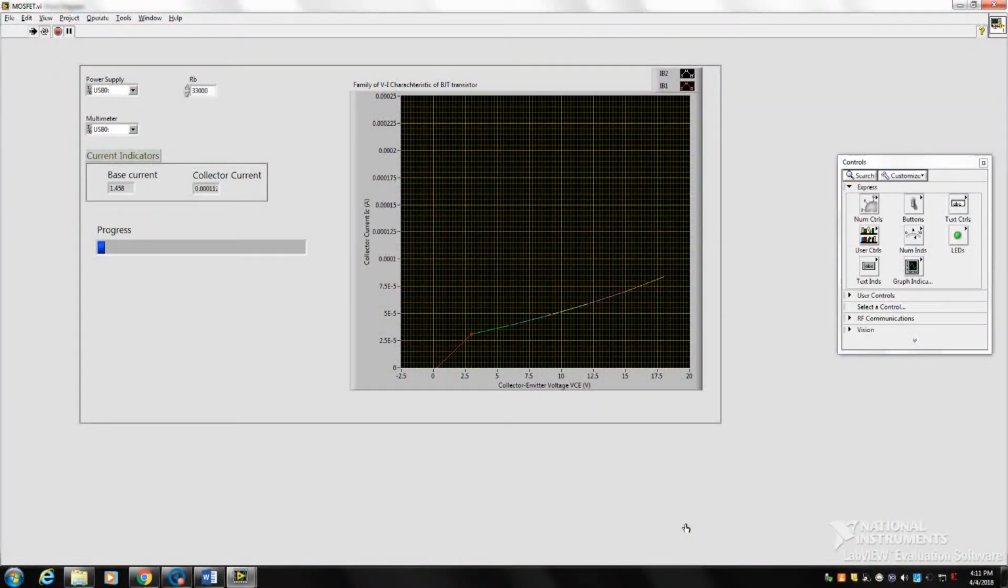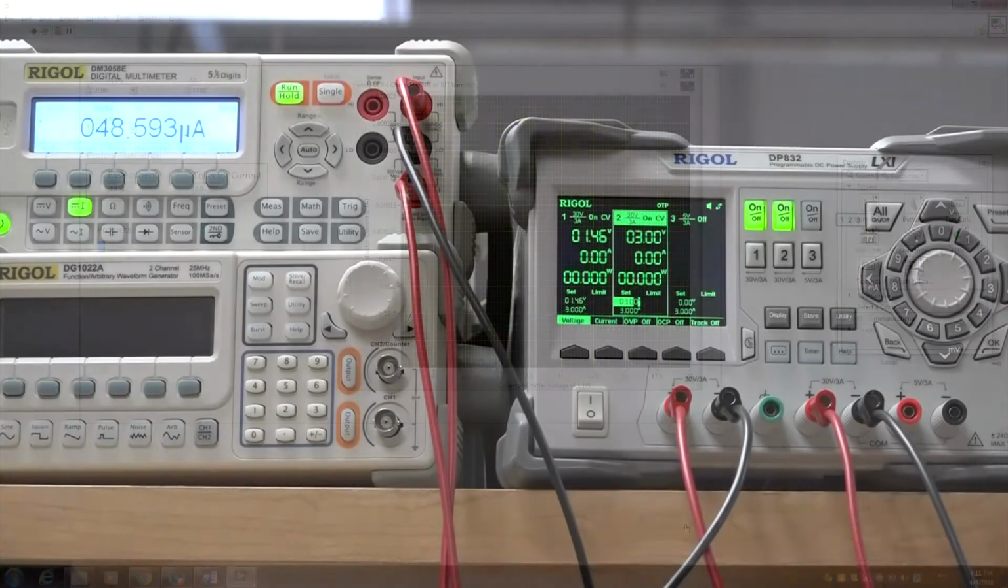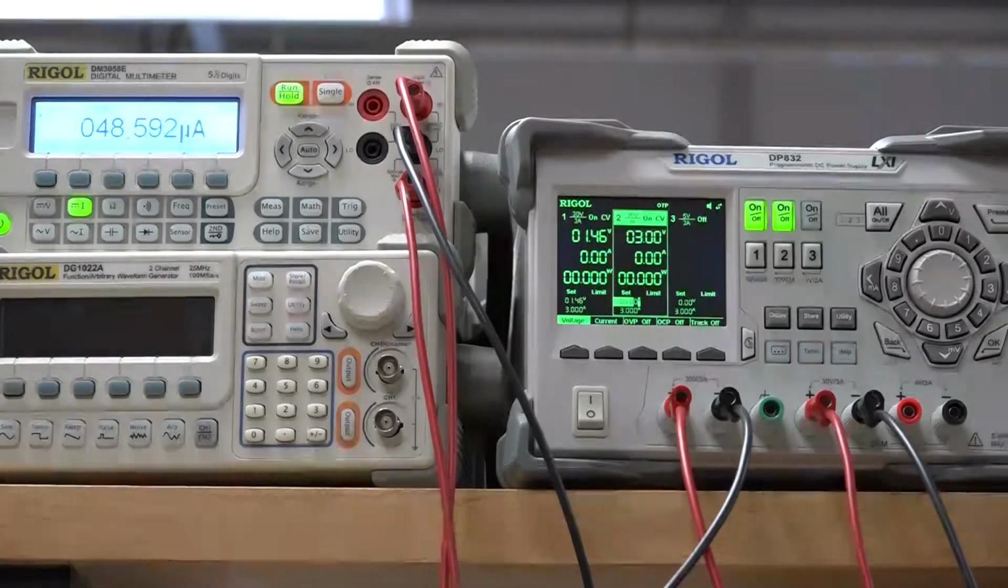As you can see, that was the first VI characteristic. Now we increase the gate voltage. We're biasing the gate with a voltage of 1.46, and we're sweeping again up to 18 volt.